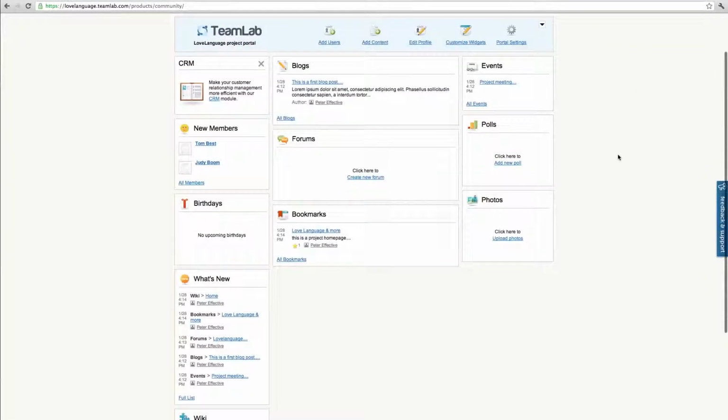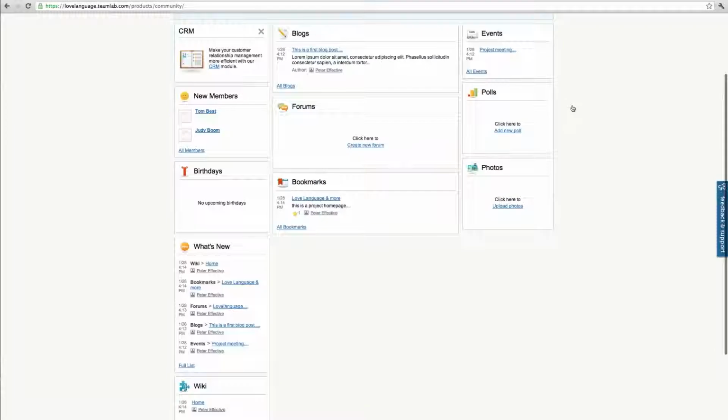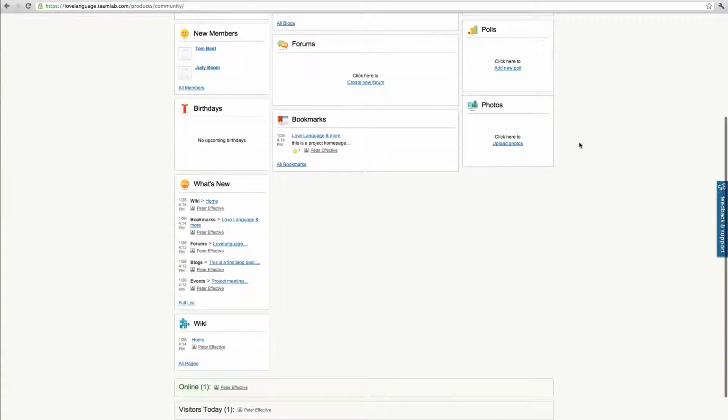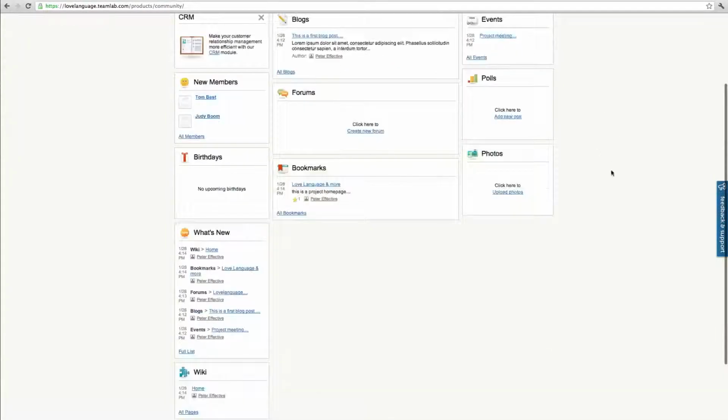Now here you can see everything that's been going on. Bookmarks has been updated with our Love Language and More homepage. Our blog has been updated with our post. Forums, there's nothing going on in that forum yet. Events has been changed. There's that project meeting in the top right hand corner. In the bottom left you can see what's new. Everything that has taken place in the last couple minutes has been tracked for you. That's a pretty neat feature. And of course the wiki page has also been updated.